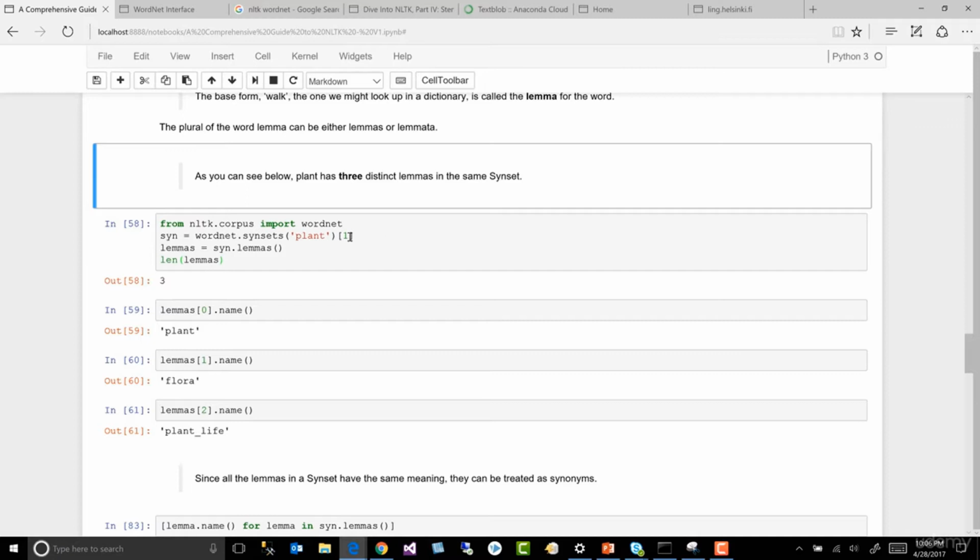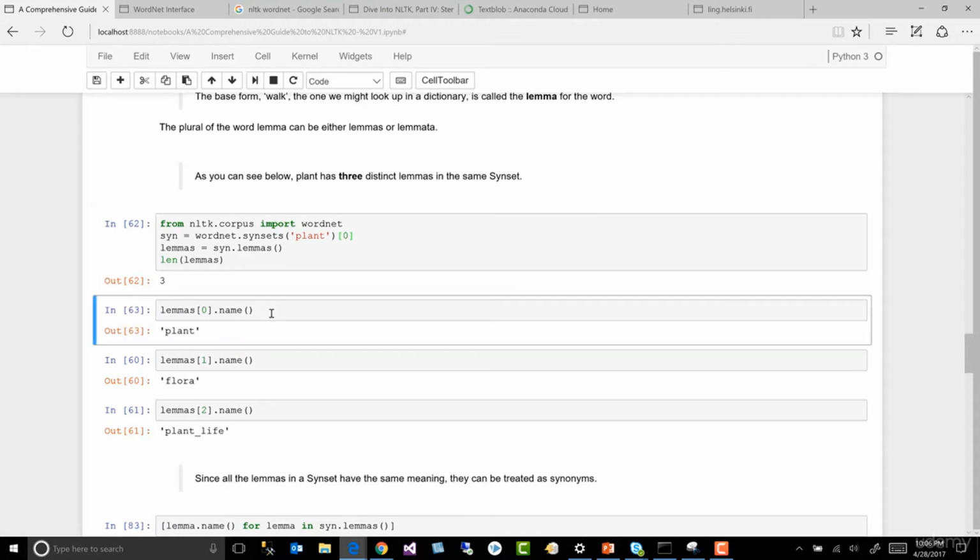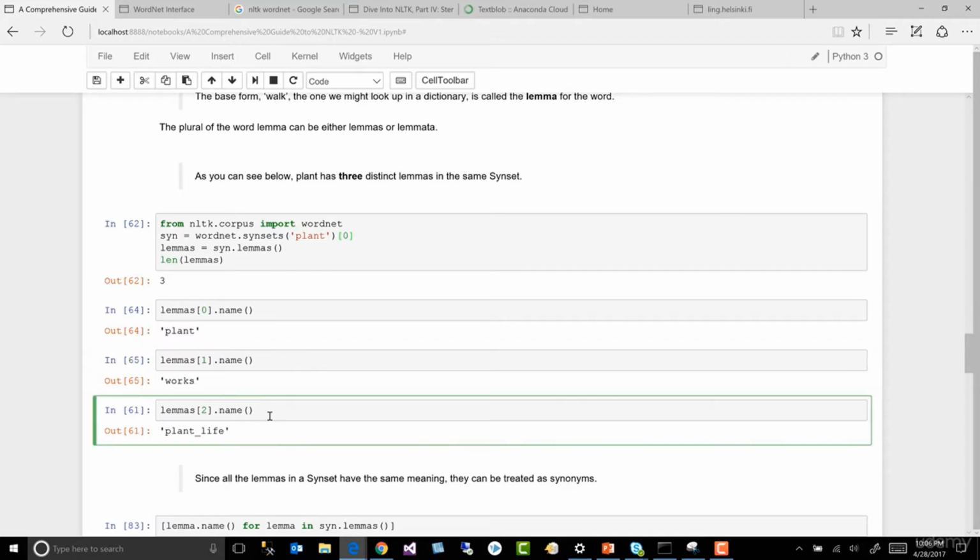All right, so let's take a look at the code. Remember we said this is in the second position. Well, what's in the first? What is in the first is the plant, like a place where you work. And it has three. So what are those? Plant, all right, control enter. Well, plant's one, works is one, and industrial plant is one.